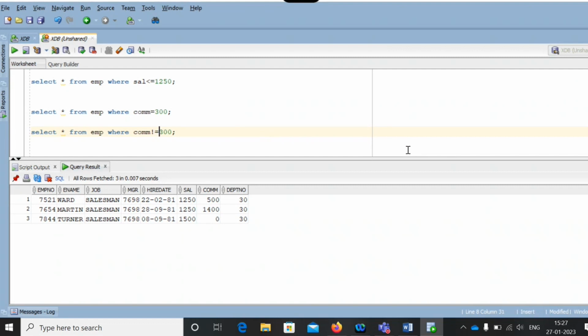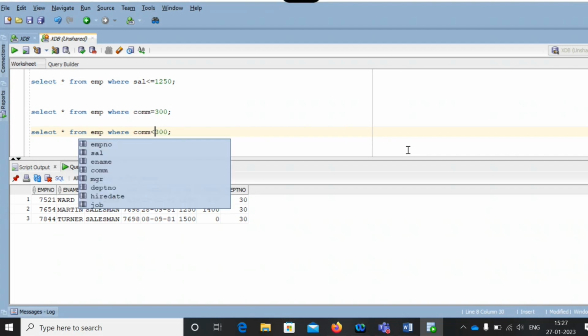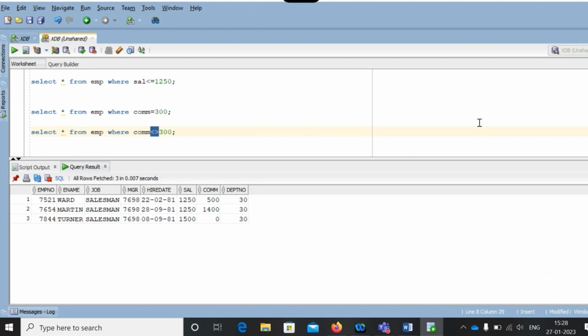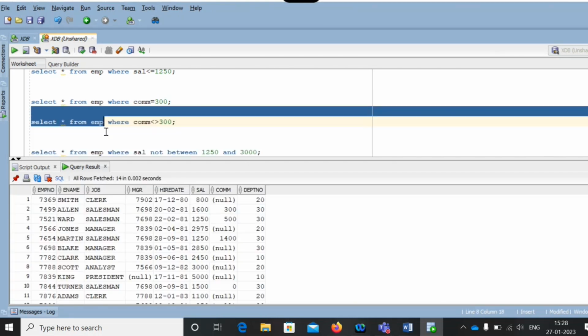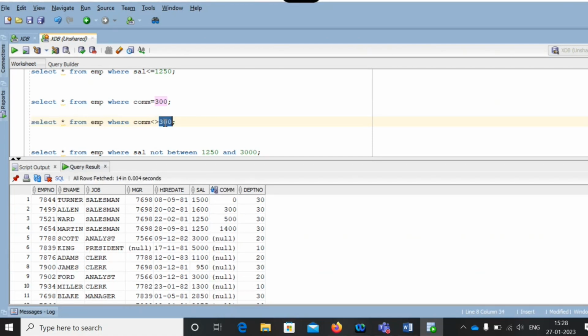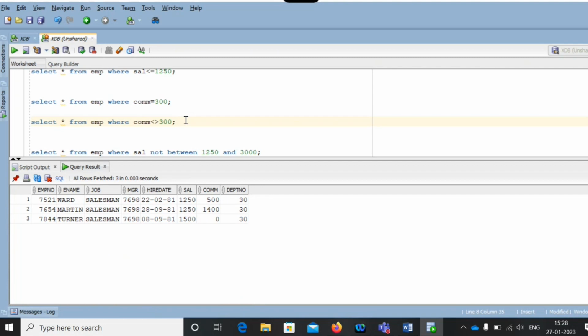So you can mention not equal to in 2 ways: exclamation equal, or less than, greater than. If you mention the 2 symbols combined, the system will treat it as the not equal to operator. Now see, you are not getting all the values. How many values do we have in the employee table? 14 records. How many are you excluding here? Just only one value, 300. Out of 14, you are excluding only one, so you need to get 13.